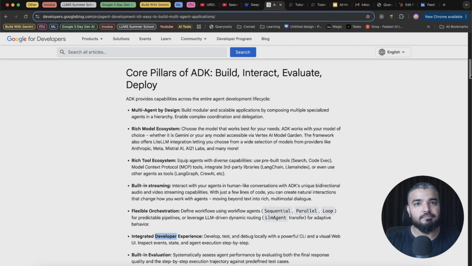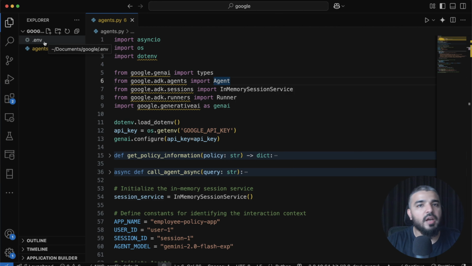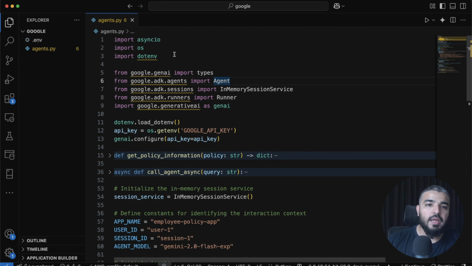Alrighty, I'm in my VS Code and I'm going to be working with two files, agents.py and .env, which happens to have my Gemini API key. If you don't have your Gemini API key, you'll have to go to Google AI Studio, which happens to be a one-stop shop for you. You'll have to run through a couple of steps, like creating a Google project and enabling the Gemini API within that project, but that's easy peasy. You can do it in just like 5 minutes.